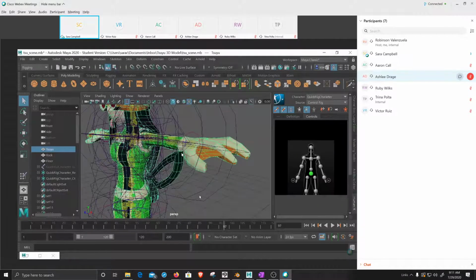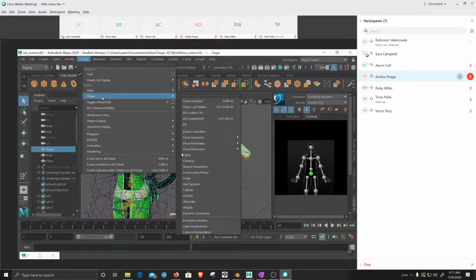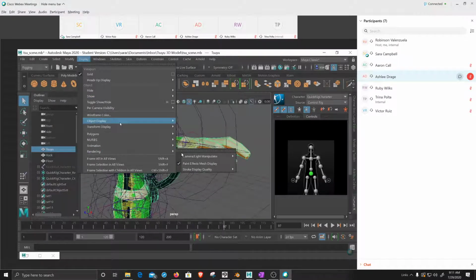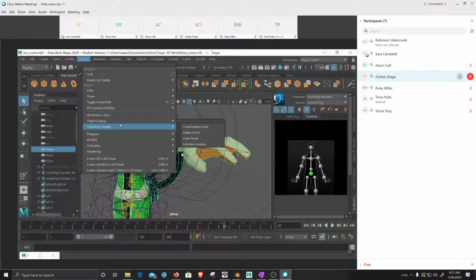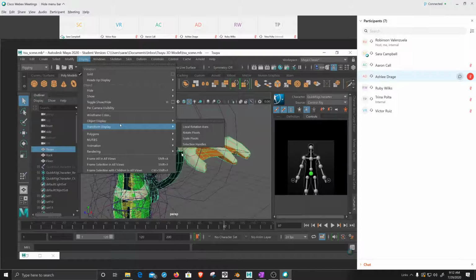That's your display. So if you go to the top, I think it's the display menu. So go a little bit to the left. Yeah, display. Sorry, on the top here. Now go down. I think it's transform display or object display. It's one of those two. No, object display. Nope. Shoot, where is it? Animation maybe.